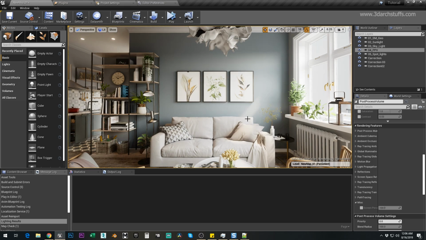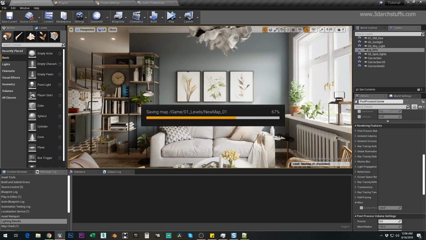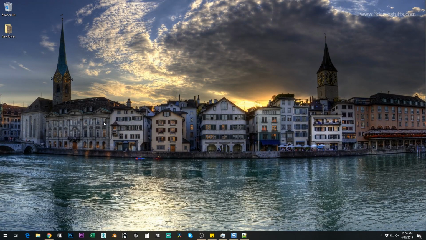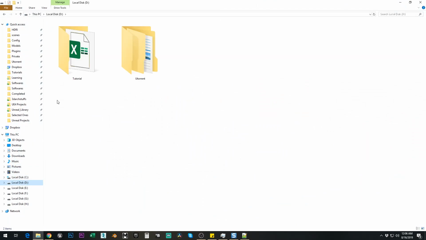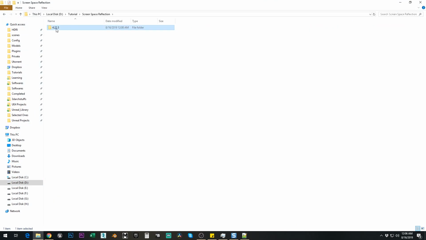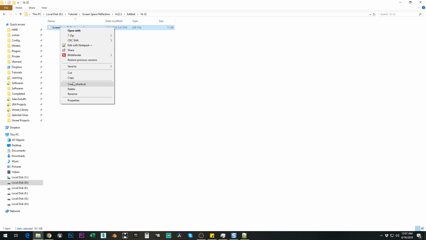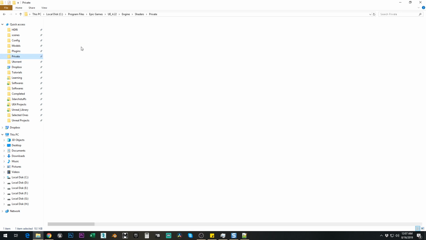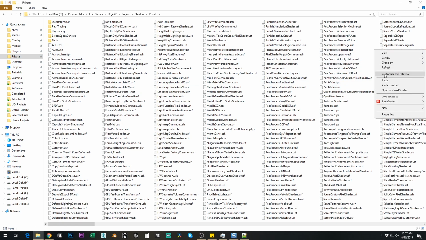After that, I'll save Unreal Engine, and after capturing those images I will again close Unreal Engine. Then I will copy the default one, or maybe I can copy this one, 16 by 32, and then I will go there and paste it here.